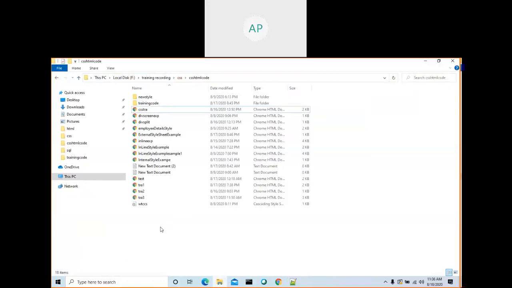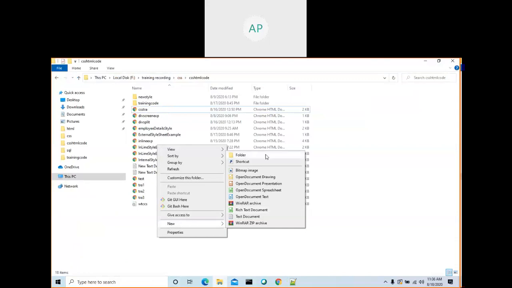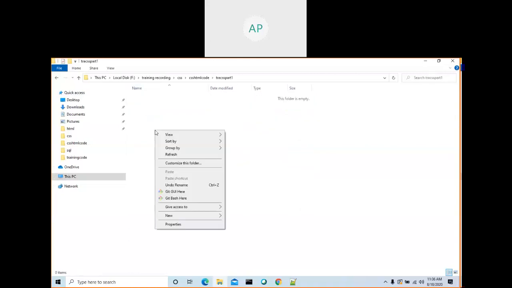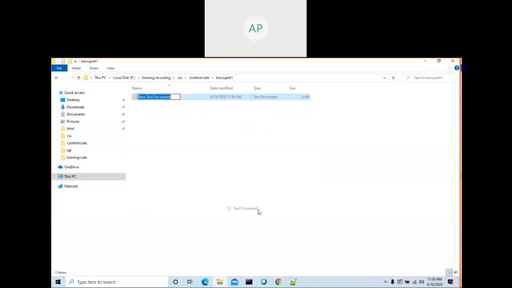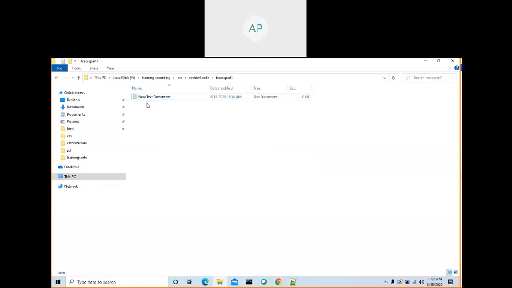Okay, now let me create one folder, any name, TRA training CSS part 1. Okay, we created one folder. Let me create one HTML. You know how to create an HTML document. Today we are going to use Notepad++ as our editor.